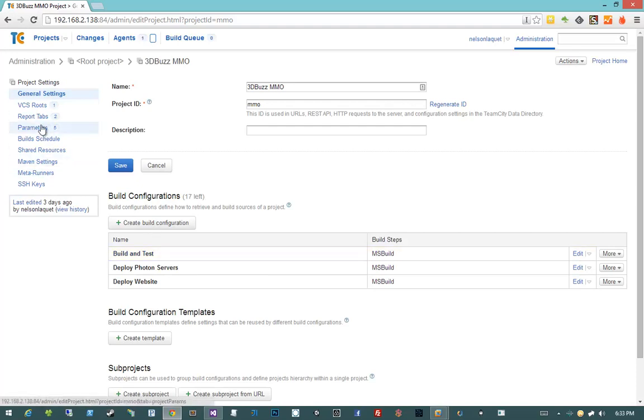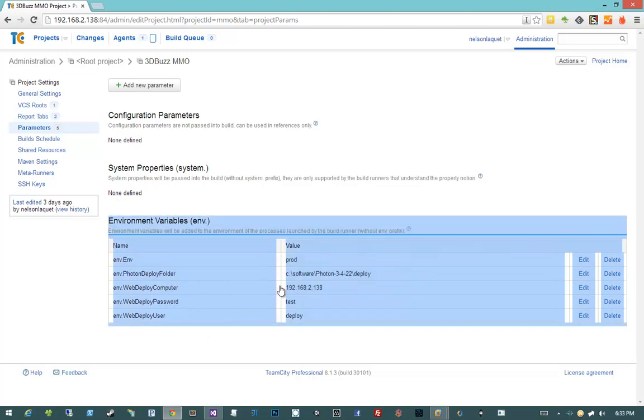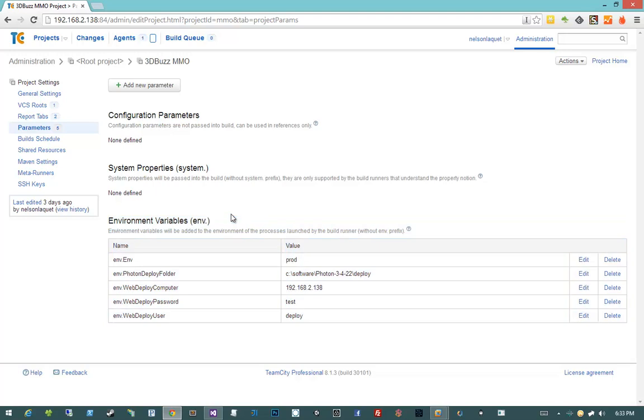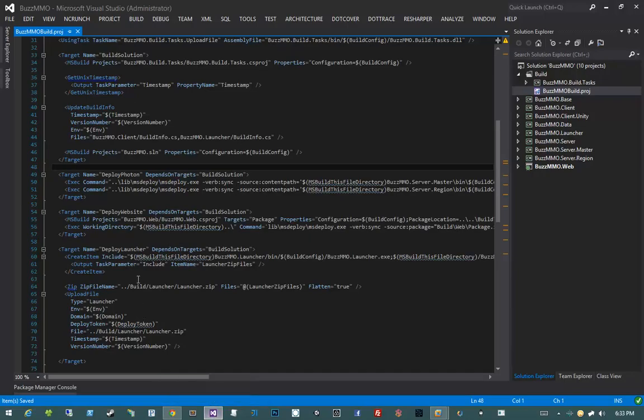And then over here on the left-hand side, we have the parameters tab, which is where we put all our parameters. And you see so far we have pretty much all of the parameters we need for our build configuration to work, all isolated in one screen. I really like that. But let's come up here to add new parameter. And I'm going to want to add a parameter that's going to be picked up by this version number variable. So it's going to be an environment variable, and it's going to be called a version number.